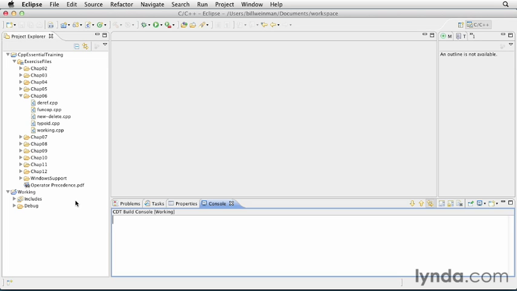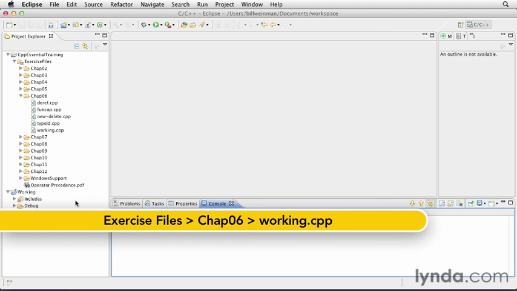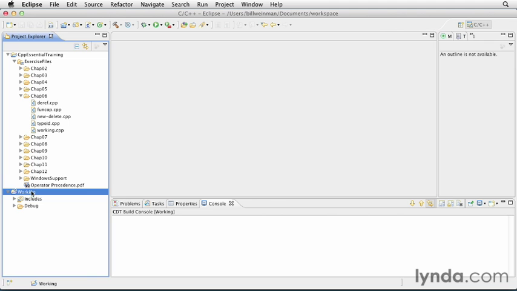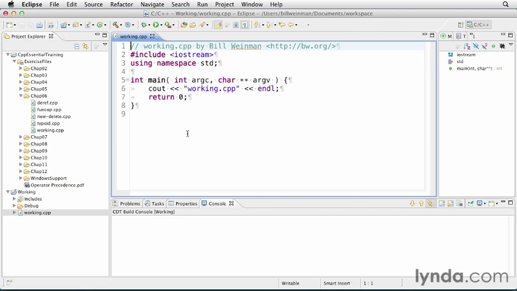The cast operator is used to convert an object of one type to another compatible type. Let's make a working copy of our working.cpp, paste it here into our working project, and double click on it to open it up.